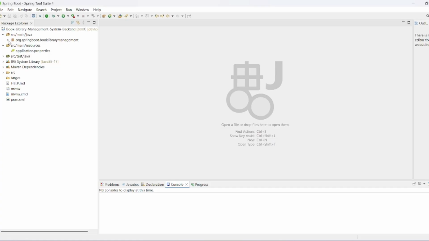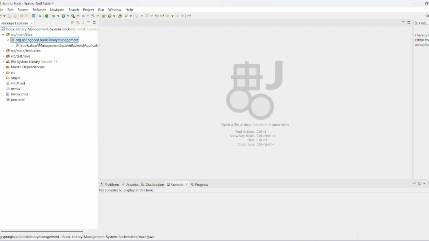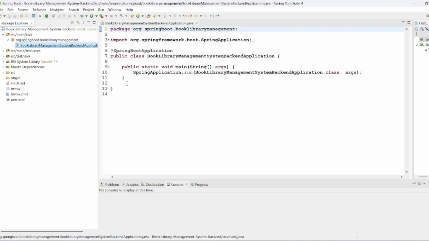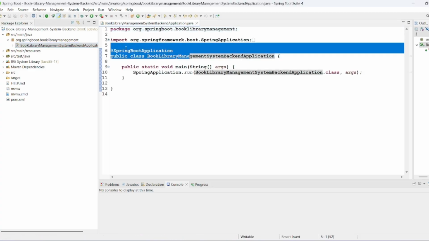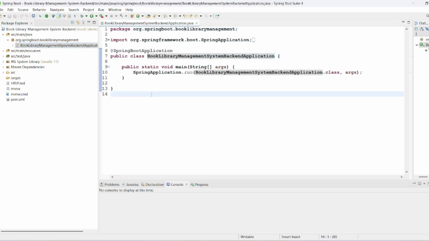Now what do we need? Close this. Inside our src main java, we have a parent package, that is org.springboot.booklibrarymanagement. Inside of this, we have a main class, where our application will start to execute. So what we need is packages to keep things separate, so I don't get confused about where my tables are, where my DAO class is, where my logic is.